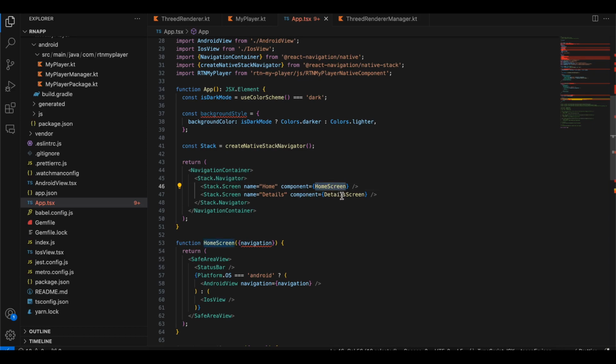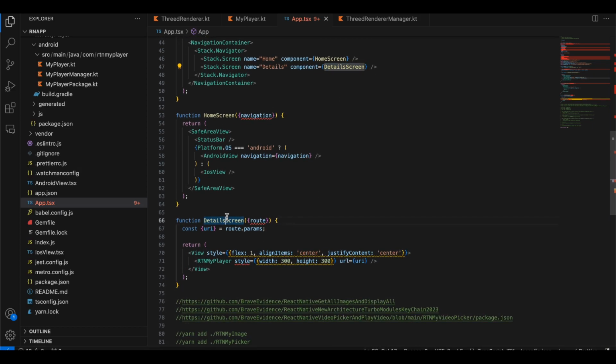I have added two screens, home screen and detail screen. Inside detail screen, this is specific only for Android, so I am taking the URI. I will send the URI from our Android view. Inside home screen you can see I have created an Android view and an iOS view, and from the Android view I'm passing the navigation prop so that I can send data to our detail screen.